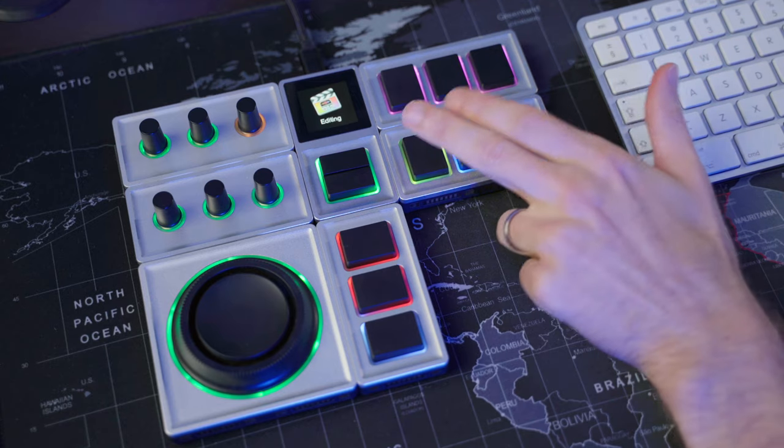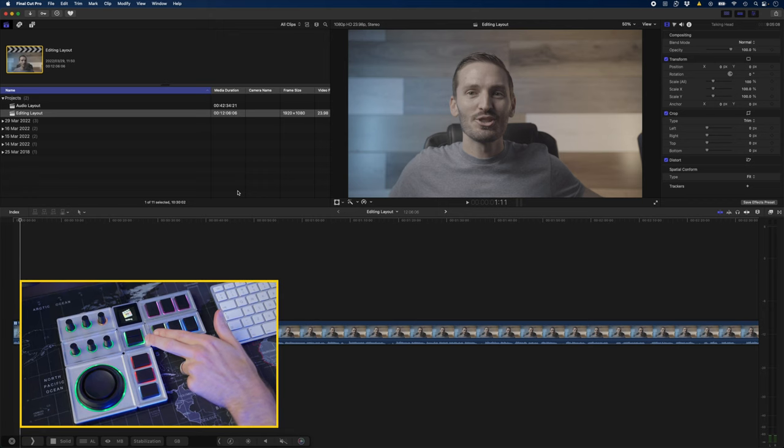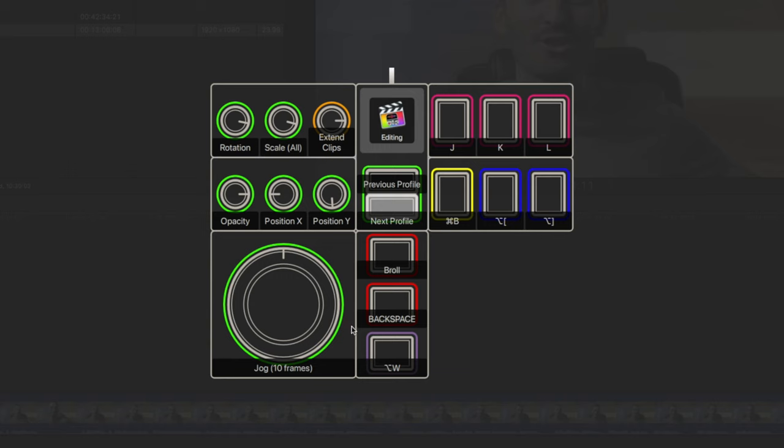Let's take a look at my general editing layout, which helps me to edit talking head footage, interviews, or even B-roll a lot faster. The core module has these previous and next buttons, which allow you to switch between different layouts. If I press and hold one of those, I get an overlay of all my different assigned functions.